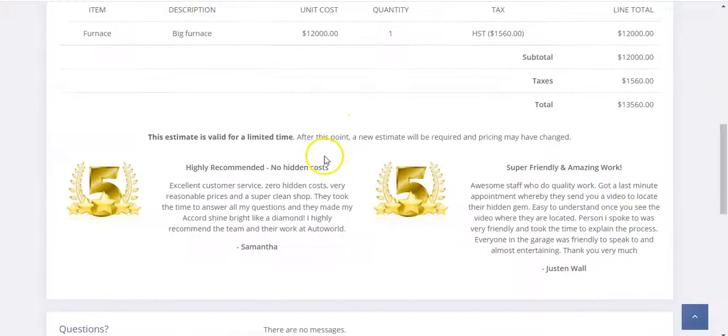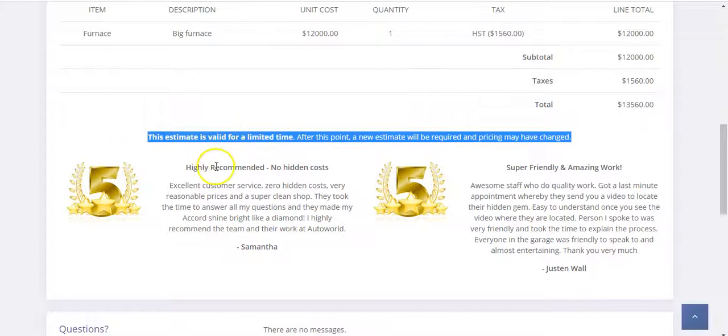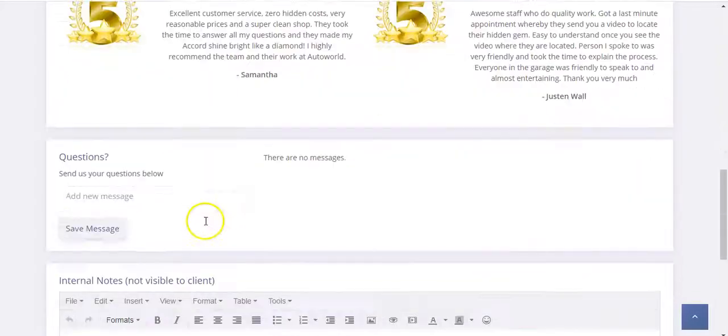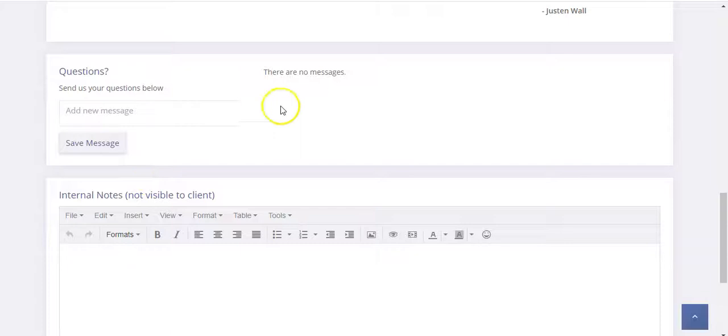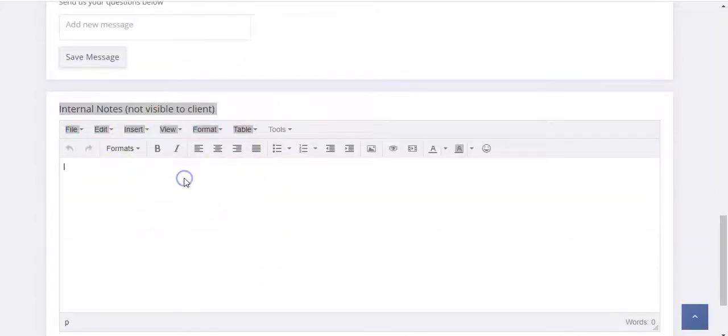They're going to show there with a full list. Here's the terms that we had from our settings. And then here's the two testimonials that we had in the system. And then they can actually send messages as well. The customer won't see this box because this is just for your internal notes.